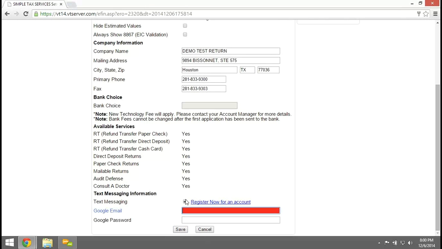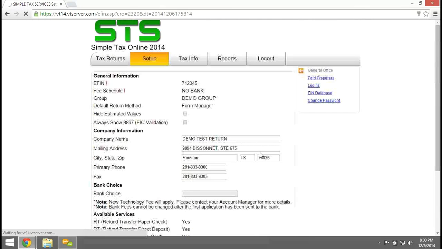Now I don't have a Joe, so I'm going to uncheck that box. Still click save. I want to talk to you about two things. One, this is a menu bar up here at the top. This is what we call the office menu bar: tax return setup, tax info, reports, log out. That's all related to the office menu bar.